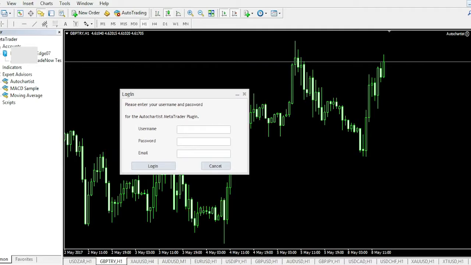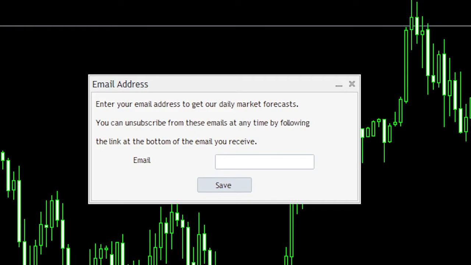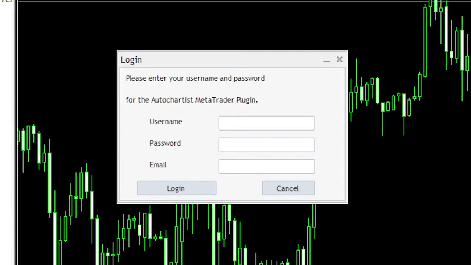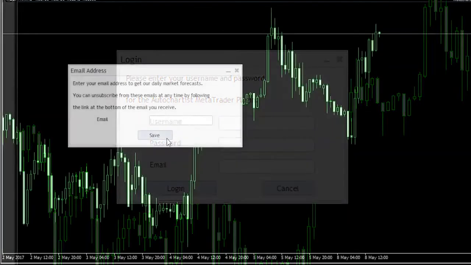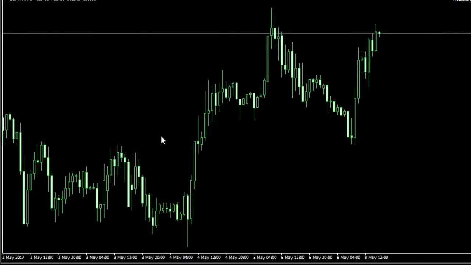If you're using Autochartist from your broker, this is what you'll see. If you're using Autochartist Direct, this is what you'll see. Once you click Save, Autochartist will automatically load on your MetaTrader.